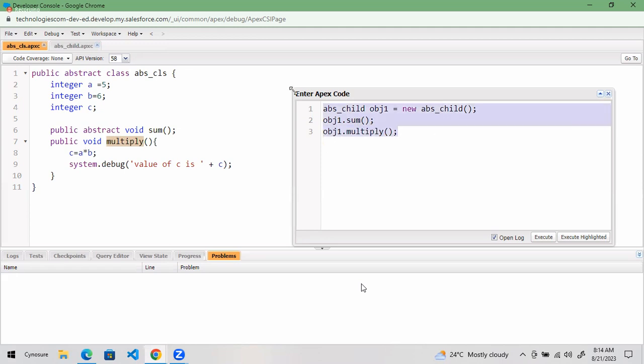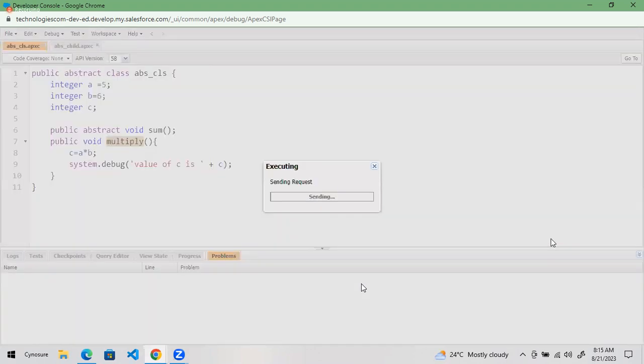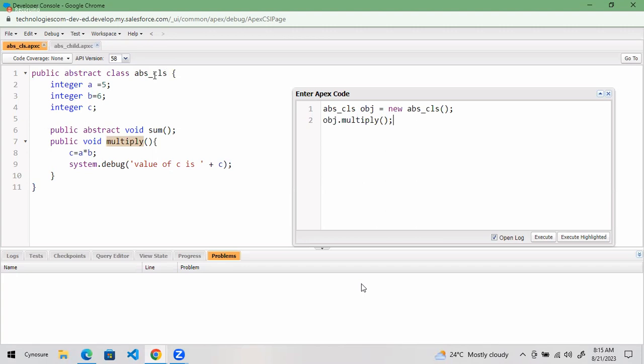Now let me ask you a question. Now I want to create object for the parent class. I created an object for the parent class and obj dot method name. Will it work or not? Tell me. Perfectly work. No issues. Everyone will agree, right? Okay. Let me execute this. Some mistake I have done.